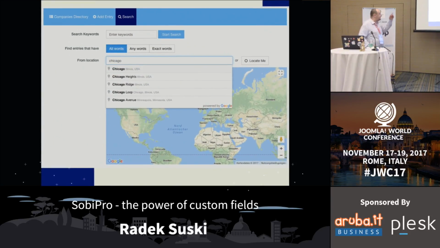And this is how it looks in the search form. It allows you to search from a certain address or point on the map. You can just start typing your address, or you can click on the Locate Me button, which will use your browser location.